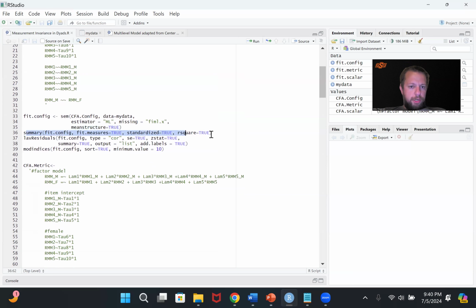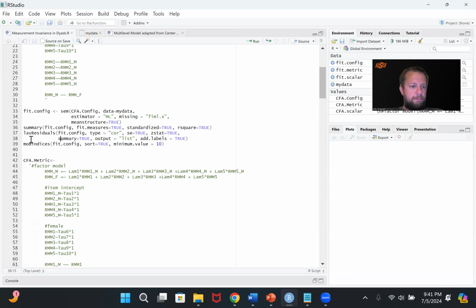All right, in our summary fit, we're going to request all of these pieces of information. We do want fit measures: CFI, TLI, RMSEA, chi-square. We want standardized regression coefficients, right? And then we want to know the explained variance for our indicators. And you will also notice that I am requesting some local fit indices.